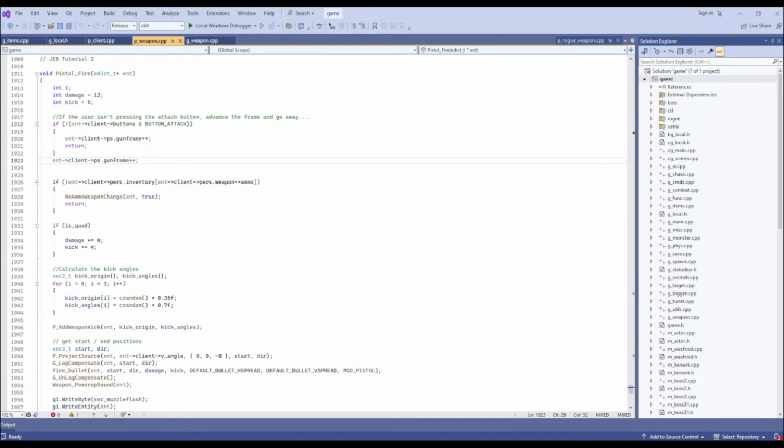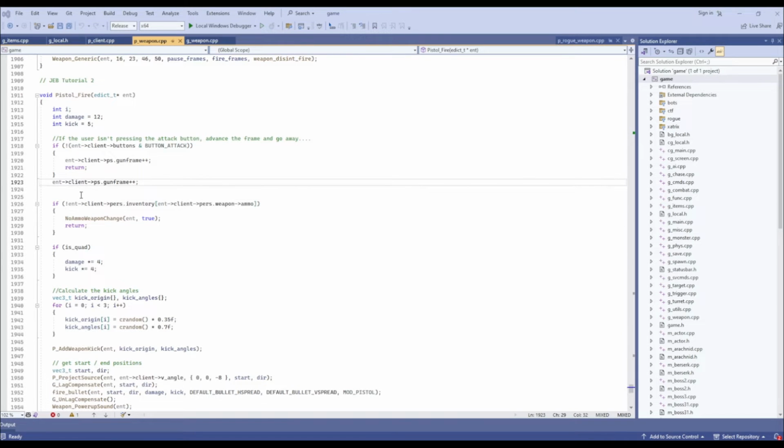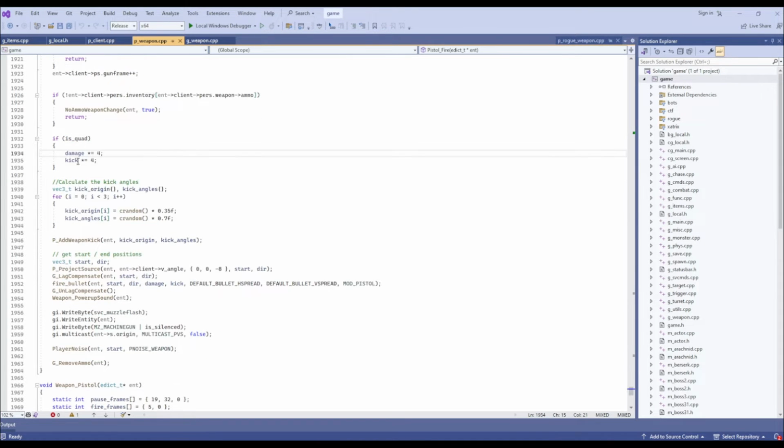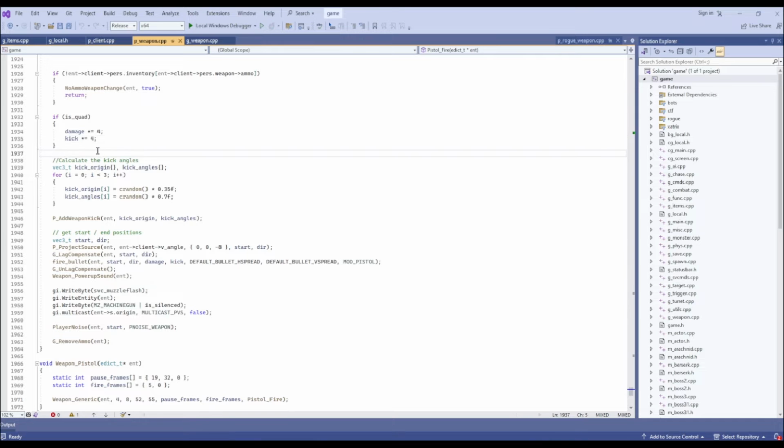So to start off with, what do you do when the user isn't actually pressing the attack button? We just keep advancing the frames on the model, and we can just leave this function. We're not actually going to fire the pistol. Next, we have to take care of what we do when there's no more ammo. The user doesn't have the right type of ammo for this weapon. We call this generic no ammo weapon change, which is just basically if you have no ammo, it's going to make a weapon click noise, and then it's going to swap your weapon out for another weapon in your inventory that you do have ammo for. If we're under quad damage, we're just going to multiply the damage by 4 and also the kick by 4.